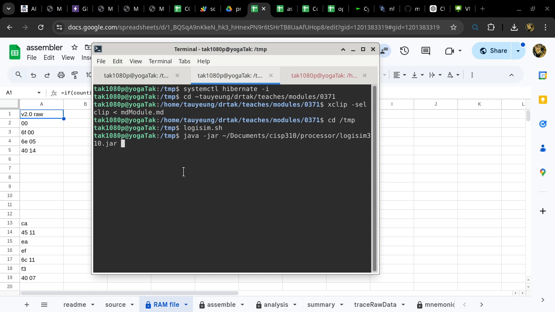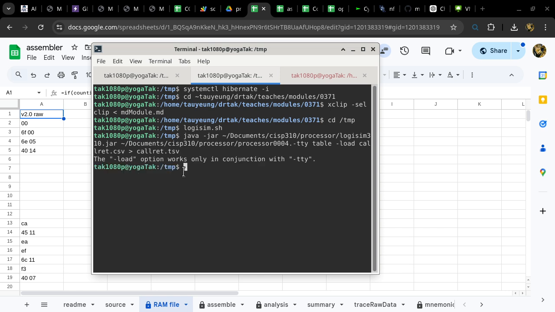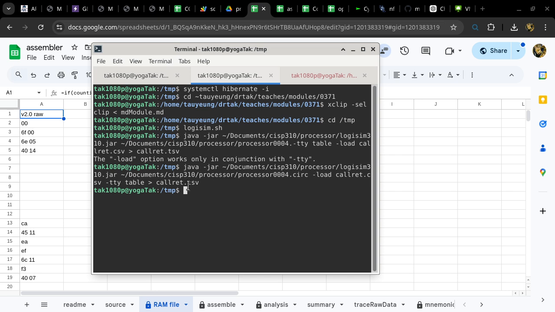Okay, there we go. So we started Logisim, but the command gets much longer than this. So now we have to load the processor file. So now we specify the actual processor file. And if you do it like this, it will run the processor file in the GUI mode, which is not what we want. So now we say -tty table and then -load the file that we just downloaded, which is call return.csv. And then we capture the output of this to call return.tsv. Wait. Okay, I know. It wants to see the dash load first. And this needs to be circ. There we go. Dash tty table. There we go. All right, so that captures everything in the TSV file.